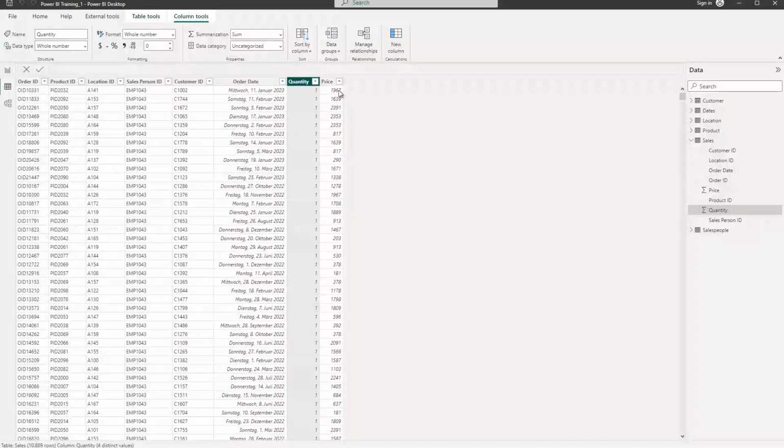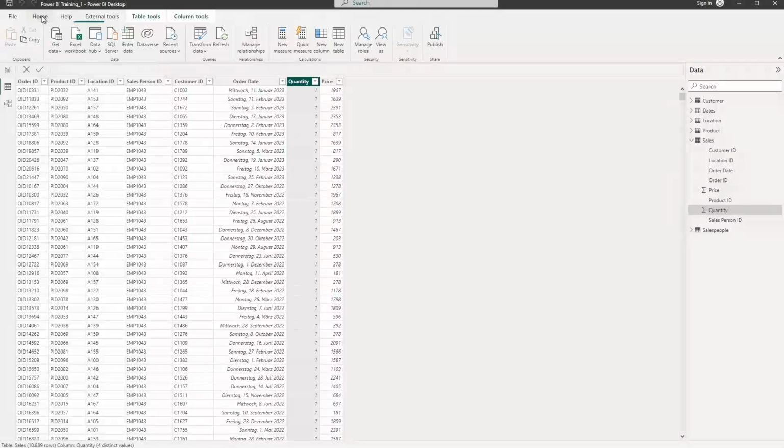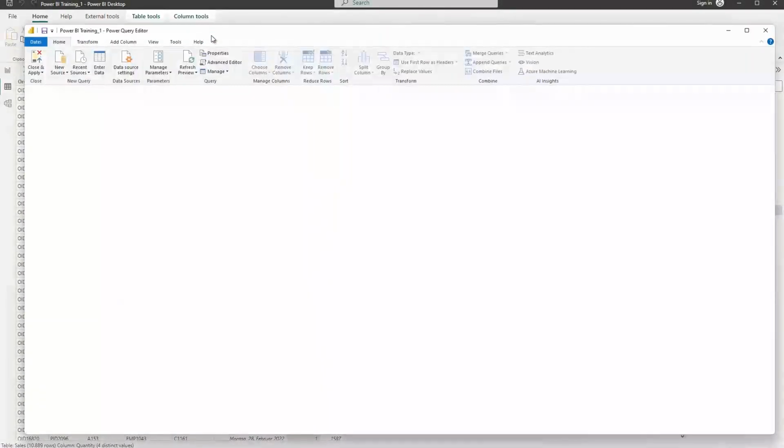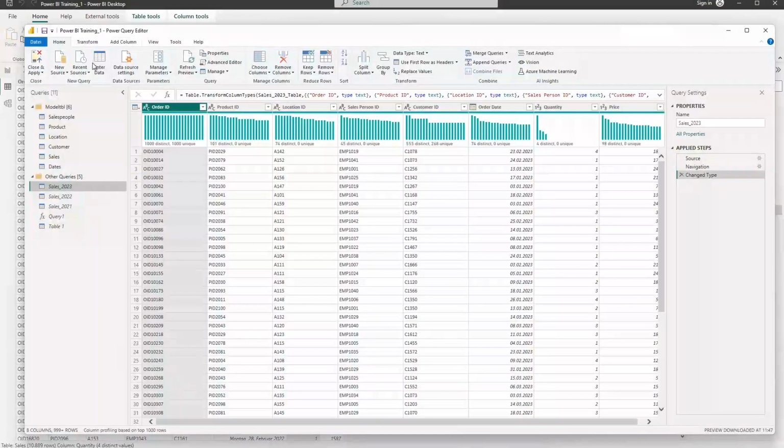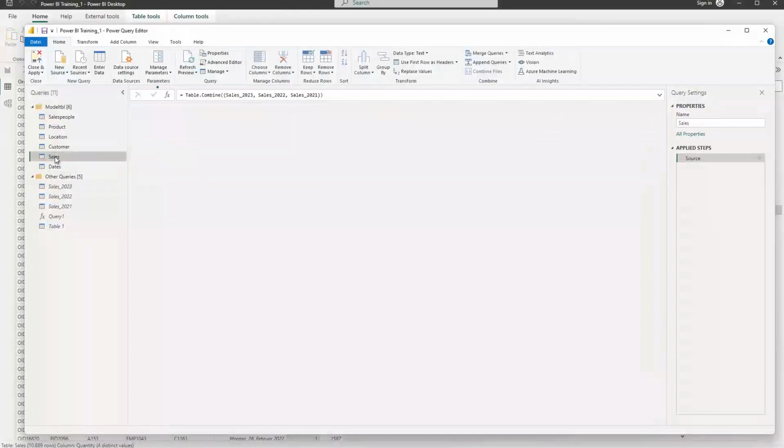So for each row in the data set, we want to multiply how much has been sold and what the price was for this item in order to derive the revenue or the total sales, depending on how you want to call it. To do this, we can create a calculation inside the Power Query editor. So we can go to Home and click Transform Data, and then the Power Query editor opens again, and there we can see all the columns we have.